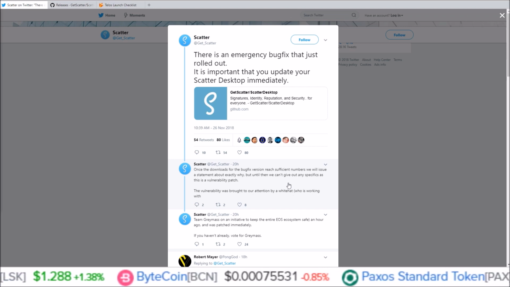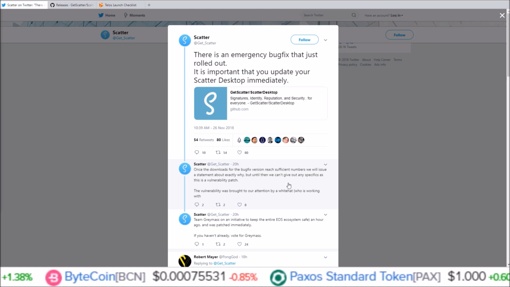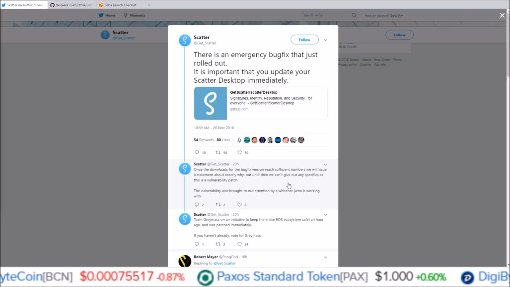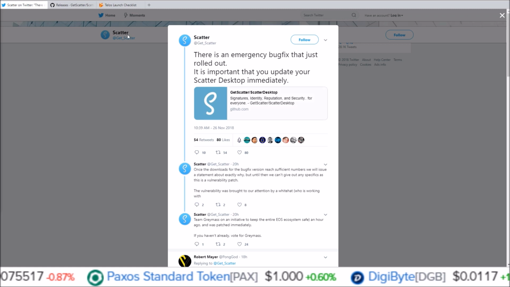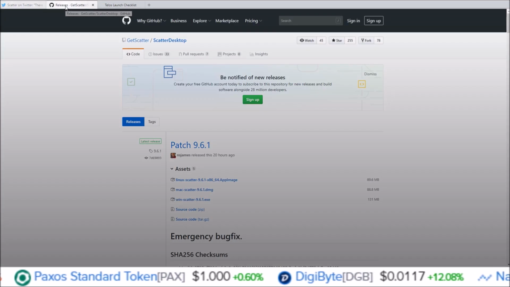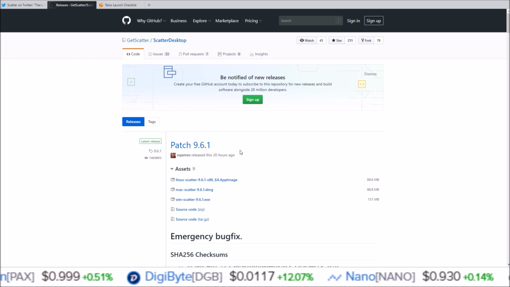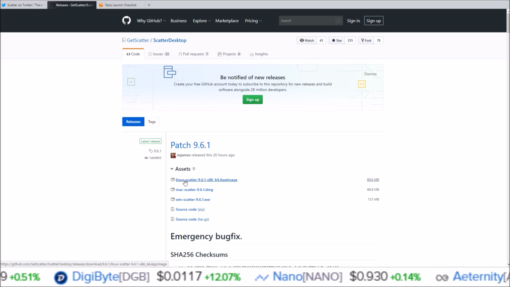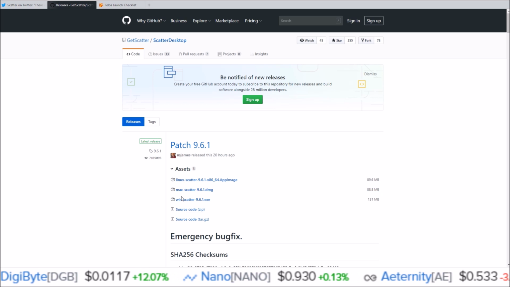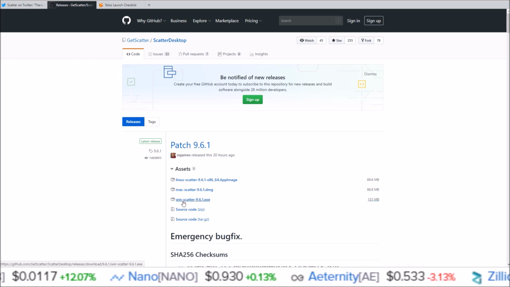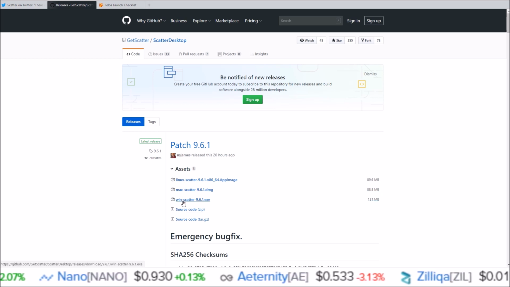So they're not saying much on this vulnerability right now until everyone switches over to the new one. Smart thing to do. But if you are using Scatter Desktop, you are going to want to come to the patch 9.6.1. I will leave this link in the description. Either download the Linux, Mac, or Windows links here and update your Scatter Desktop.